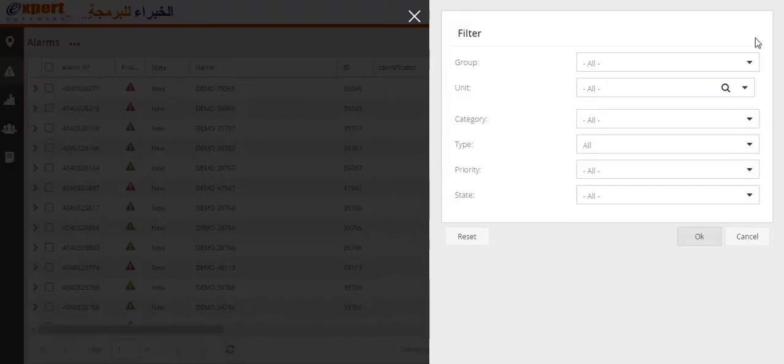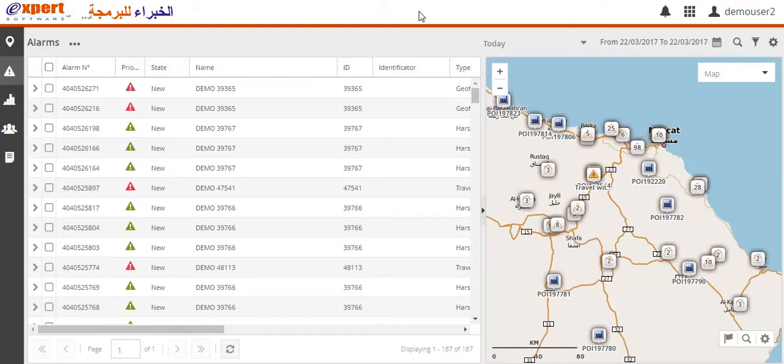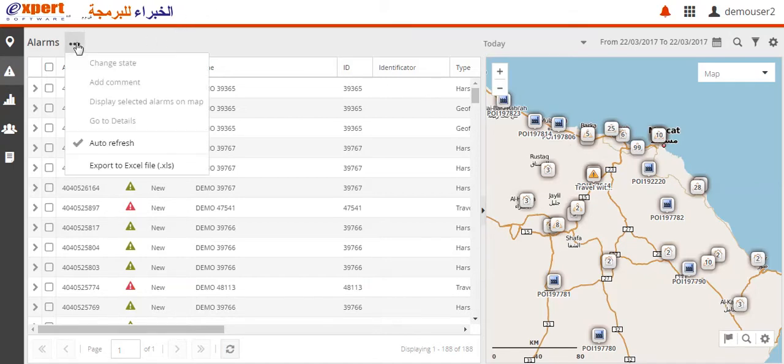This filter allows you to filter the alarms list on the basis of various criteria such as group, unit, category, type, priority and state. From the alarm details under the Positions tab, there is a specific filter for positions. Here, the action buttons on the pop-up menu offer several options such as change state, display selected alarms on map, details, export to Excel file, etc.